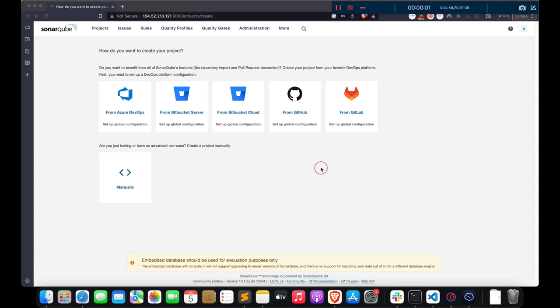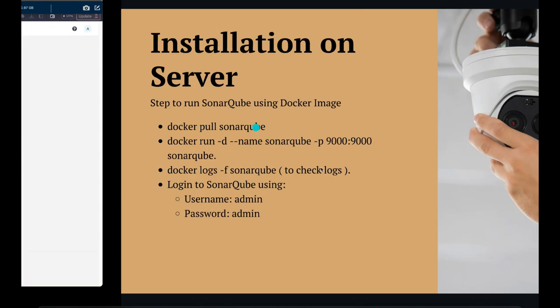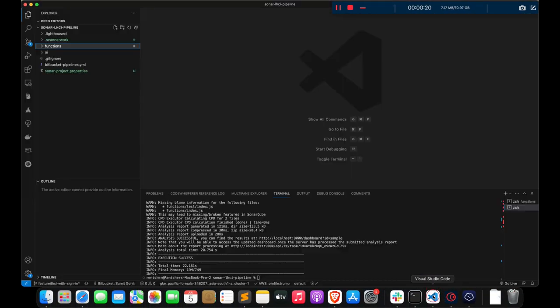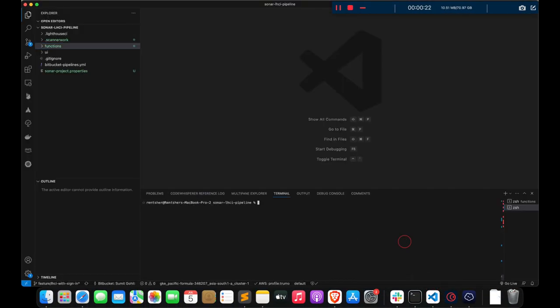So we have installed SonarQube server. Now let's install the client side to run the analysis from our machine. Okay. So in order to do that, we'll do npm install SonarQube globally. Okay. I have already done that, but I'll still repeat the step.